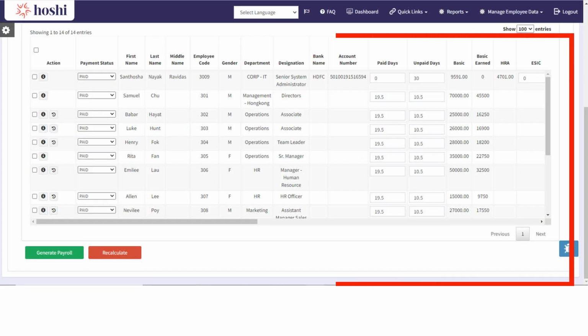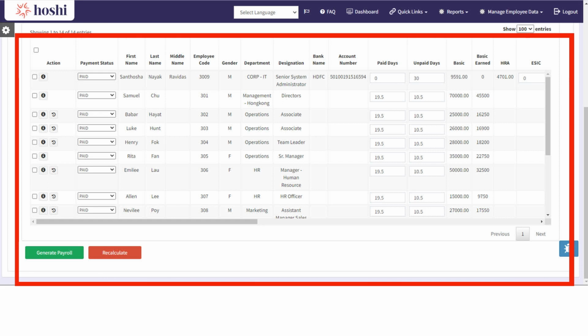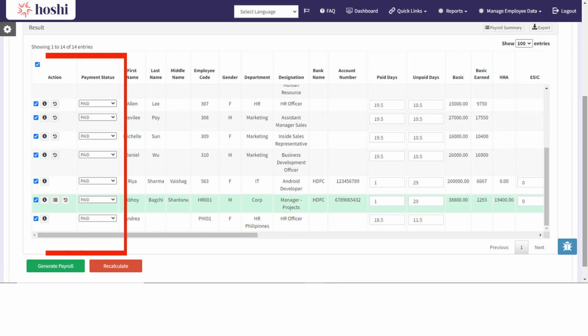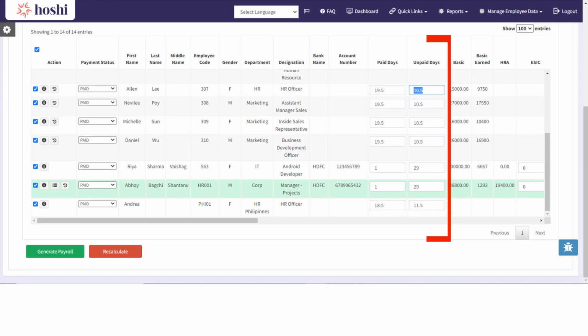You can view the list of employees with their pay structure and details. Select the employees to whom you want to process the payroll. You can edit unpaid days in the Unpaid Days tab for any particular employee. Changes will be automatically reflected in the structure.